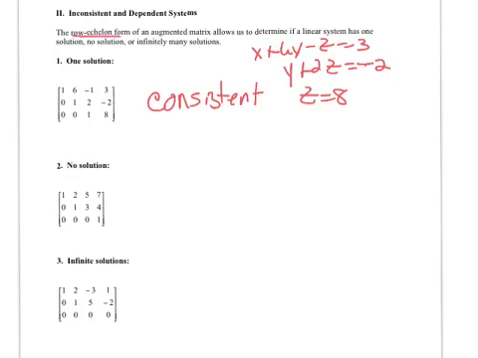Now, if a system has no solution, you'll get this goofy thing at the bottom. All the zeros with a value at the end. What that's saying is 0 is equal to 1. And that's never true, so we call that inconsistent. It doesn't make sense. 0 is not equal to 1.